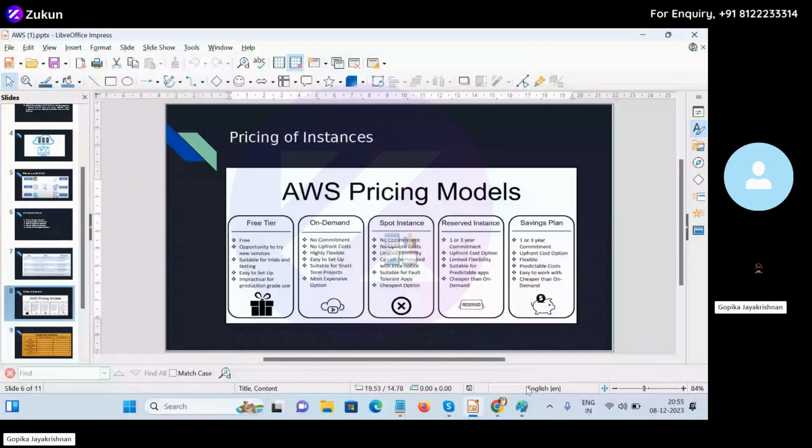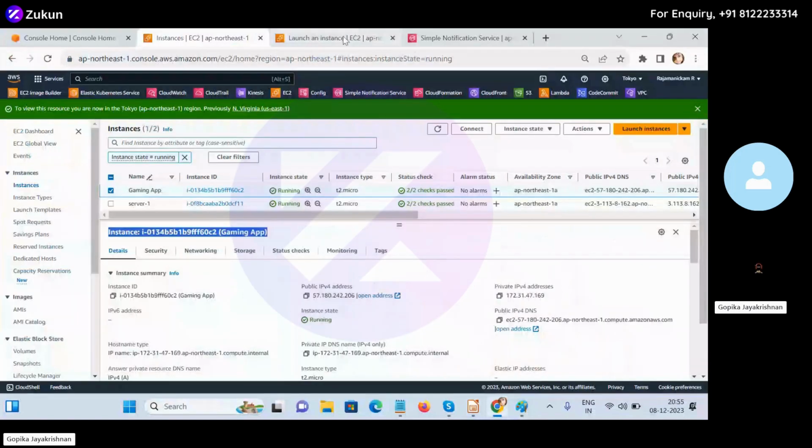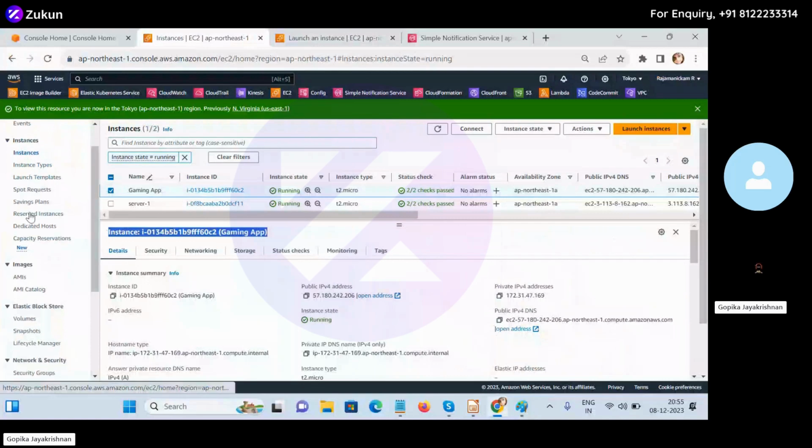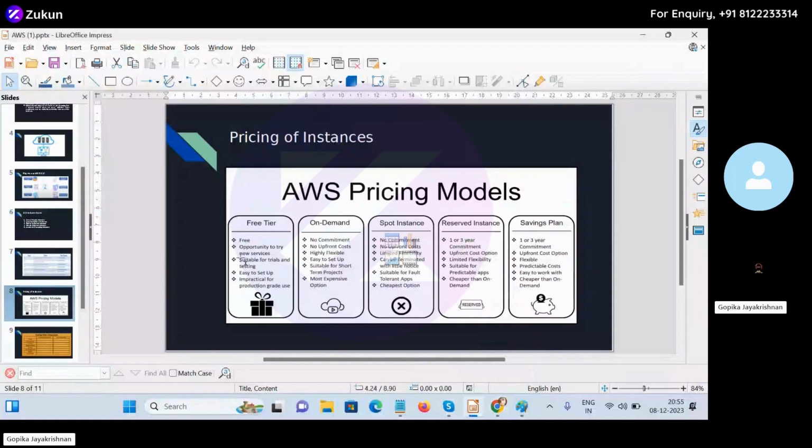Next one is the pricing model. If we come to the instance page and want to create a normal instance, we click on launch instance. Depending upon the pricing model, we can launch the instance. There are 4 types of pricing model: free tier, on demand, spot instances, and reserved instances.